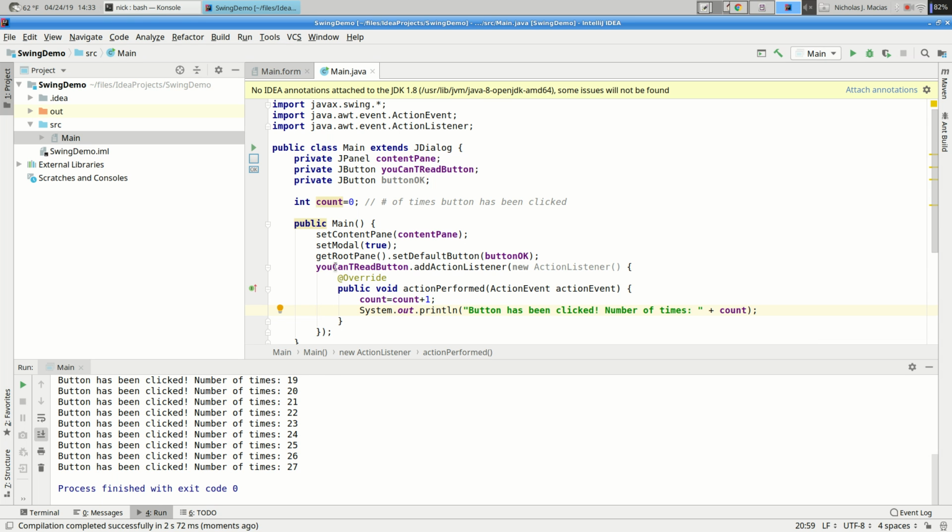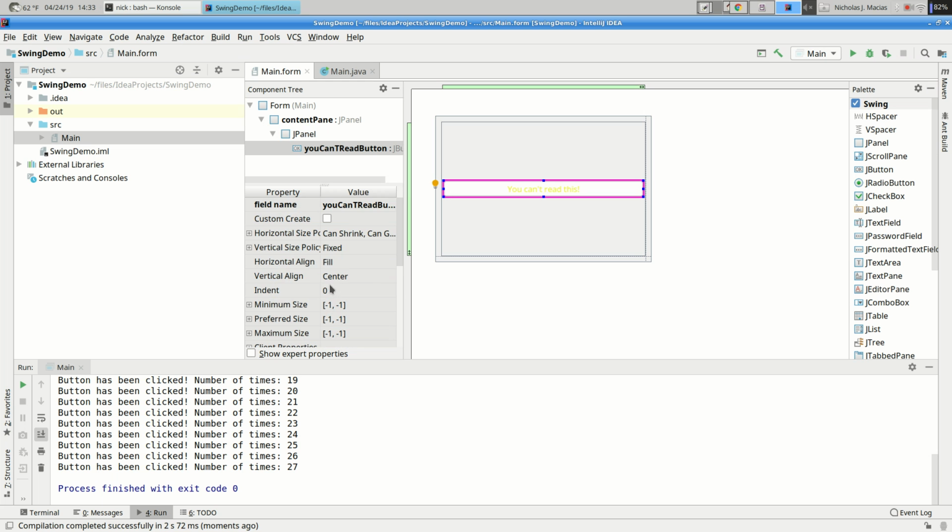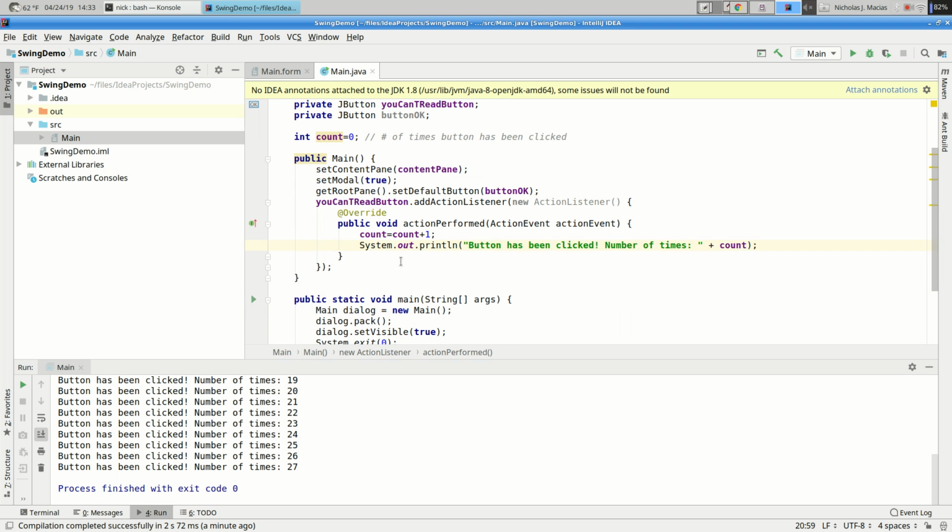All right, let's look at how this happens. So you can't read button is the name of a JButton. And it called it that because that was what I set the text to. So I set the text to you can't read this, and it changed the name of the button to you can't read button. So that's a JButton.